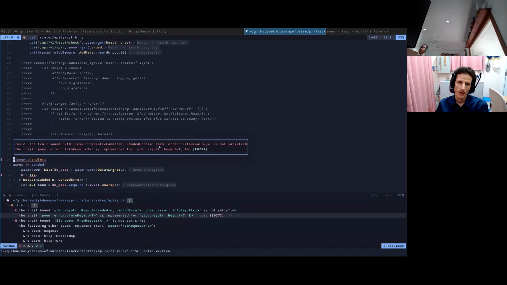Okay. This bound applies. So this whole thing is a bound. It says this type must implement that trait. That's what a bound is. It's saying yes, this type must implement such and such trait. And so it's saying this result type does not implement into result Poem error. Correct. And then it's saying, by the way, it is implemented for this other thing. Which is odd because that other thing looks generic enough to capture the thing it's complaining about, T and E.